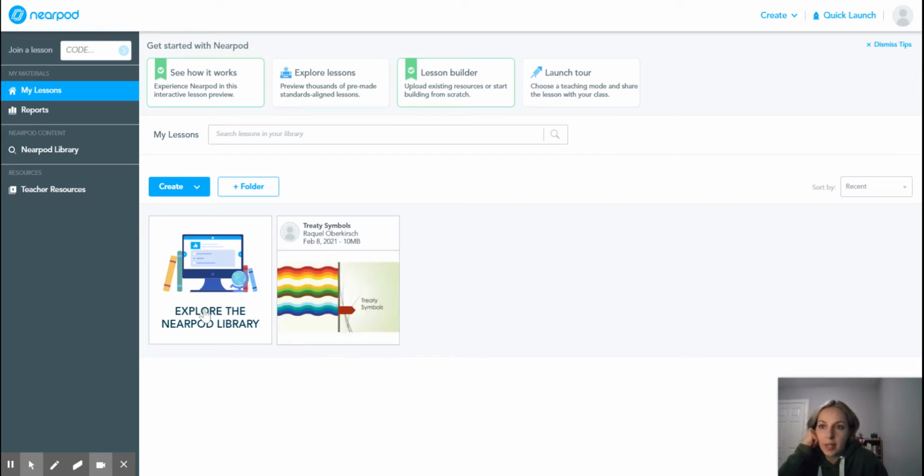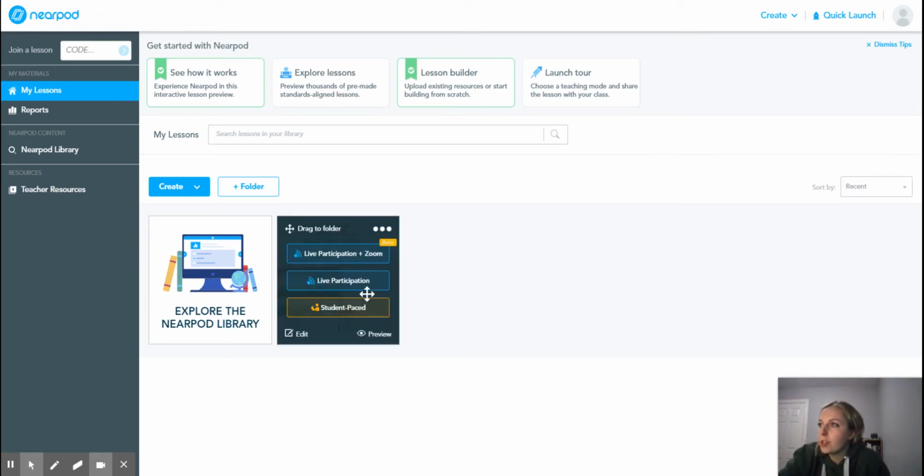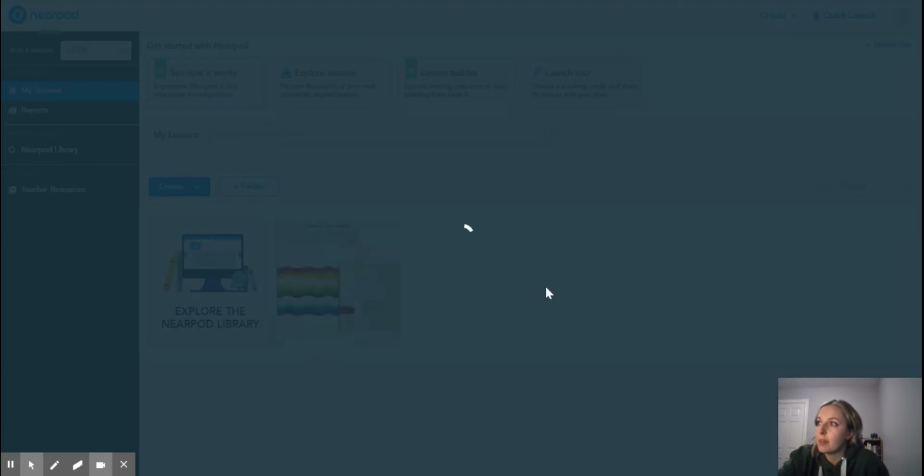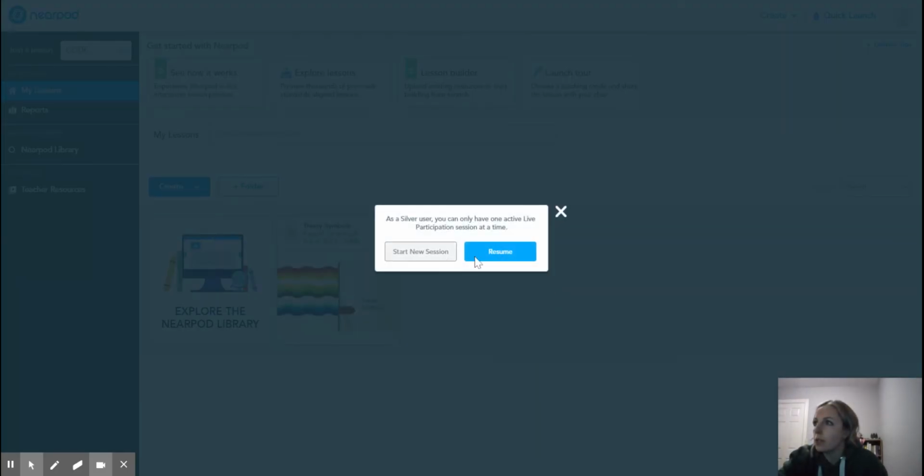There is a whole library which you can explore. I'm just going to show a lesson that I used to explore Nearpod. This is just something that I had created for treaty symbols, so I just put it in here to play around with. So you can do it student paced, and it'll give you a link that you can share if you want them to just do it on their own if you're teaching online. I'm just going to show you through the live participation view.